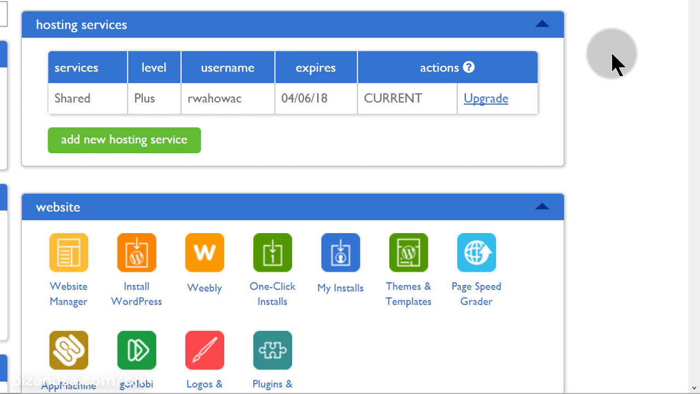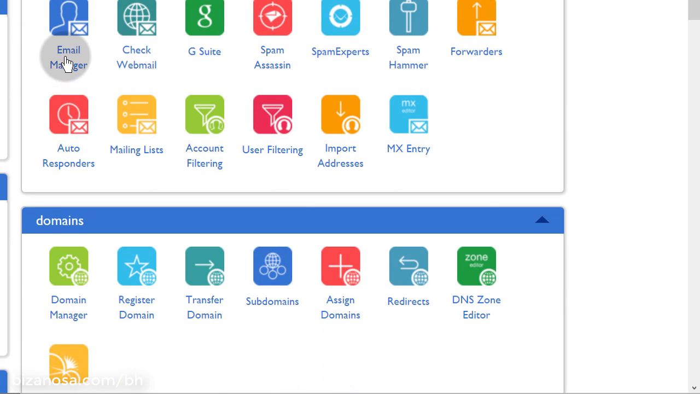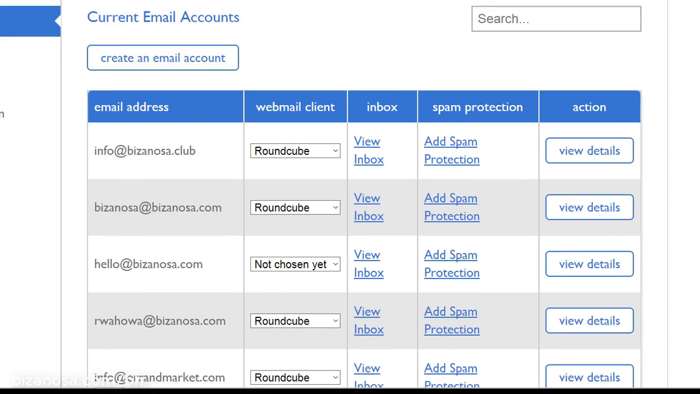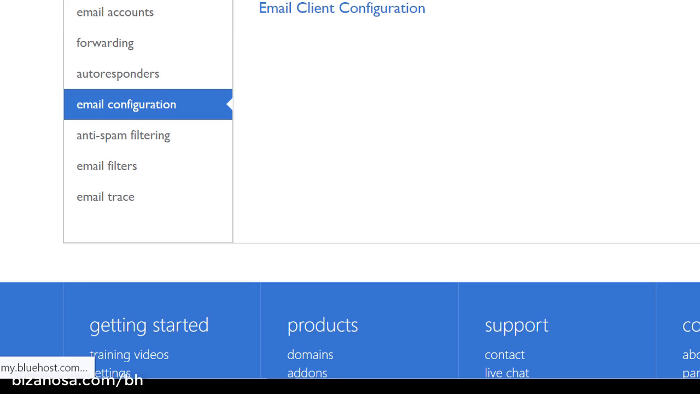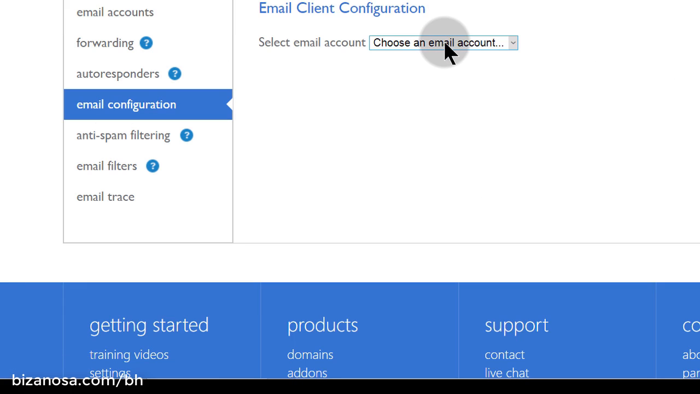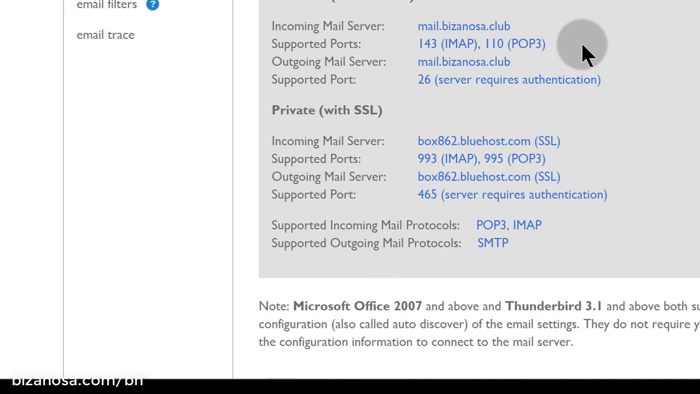So the first thing we're going to do, let's go into our email, and if I scroll all the way down, I can come here into Email Manager. I need to get the settings for my Outlook so that my email can work with my Outlook. If I come here on this side, you see there's this email configuration. Just click on the configuration, and then you choose the email. I want to use this email. And these are the configurations that we're going to add into Outlook.